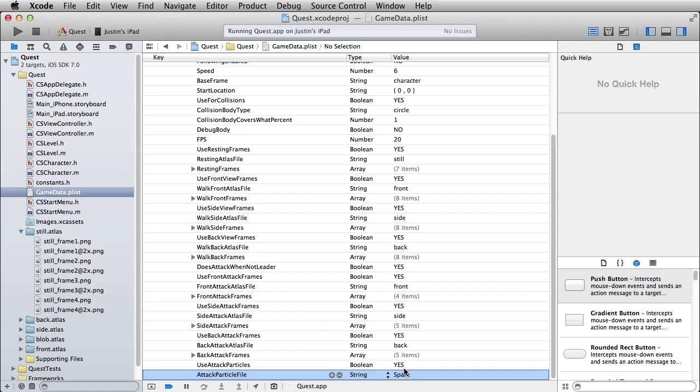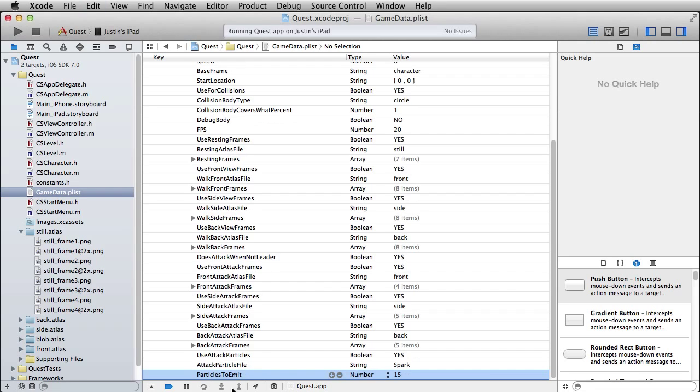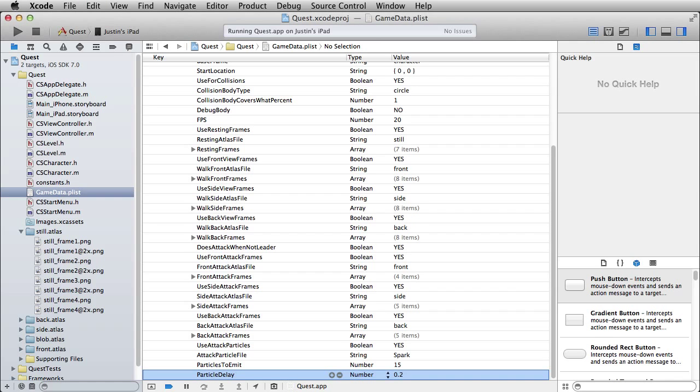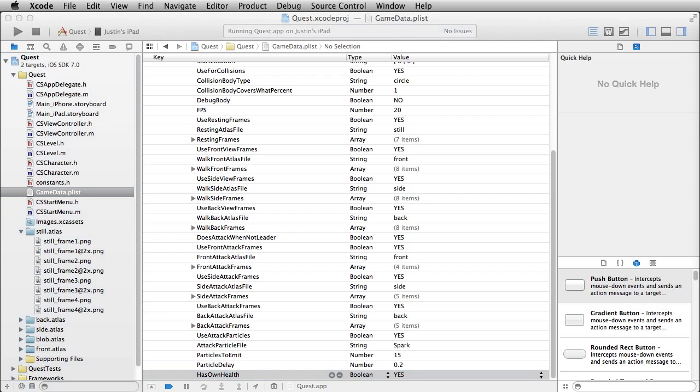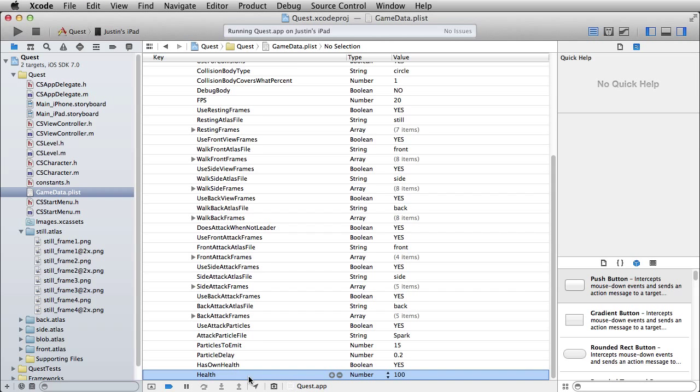We'll create and name that Spark later on. And then we've got an option of particles to emit. In my case, that's a relatively low number of just 15. Particle delay, that delays when those particles appear after the attack, so 0.2 of a second later. That's not much, but does look better. And then another option is going to be has own health. And if the character has their own health, we need to define the max health there, or what you are at 100%. And I just put in 100 there because that's an easy number to deal with.